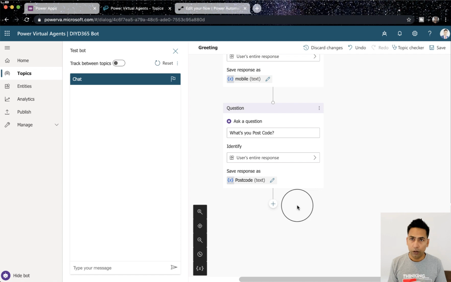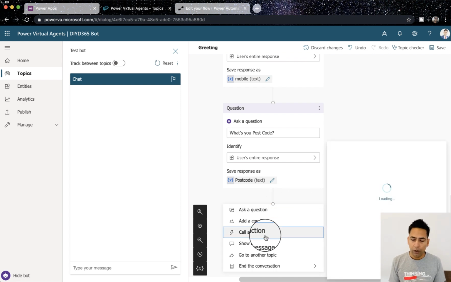Once we've added all the 3 questions which we wanted to verify, we will click on this add button and then click call an action. So we click here, and then we will start working on our flow.